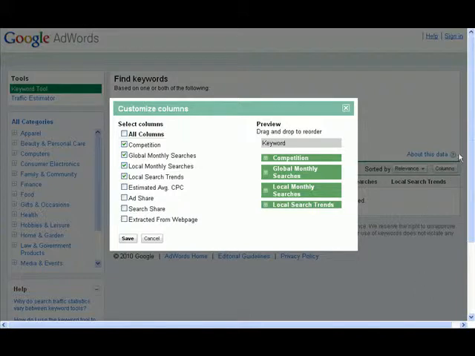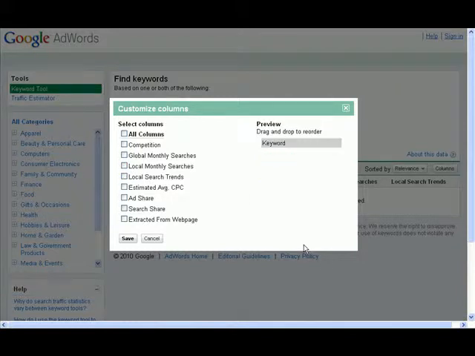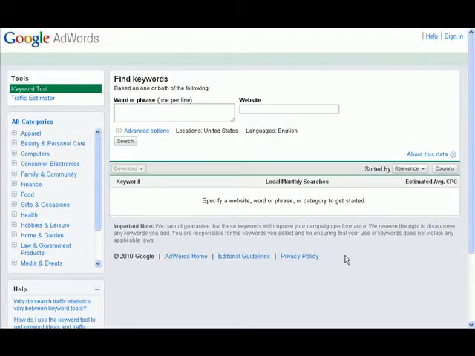I clicked on the column button right over here, and we're going to get rid of everything to start with, and we're just going to add local monthly searches, and we're going to add estimated average cost per click, which, by the way, is wildly high. I don't know why Google estimates so high. I guess they don't want to be accused of telling you their prices were low and then bait and switch or something, but you're going to see we're going to divide those by quite a bit.